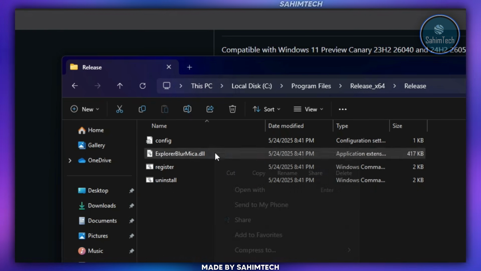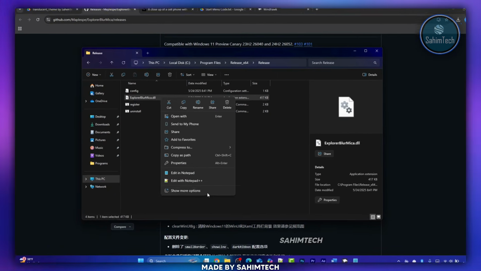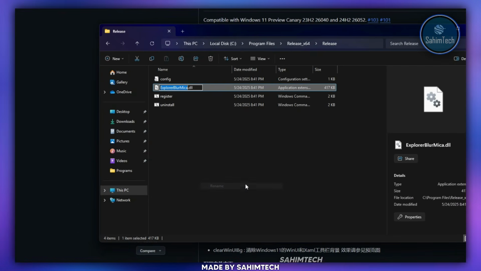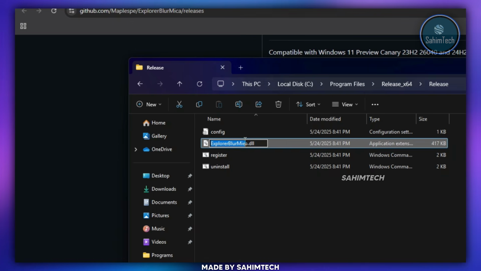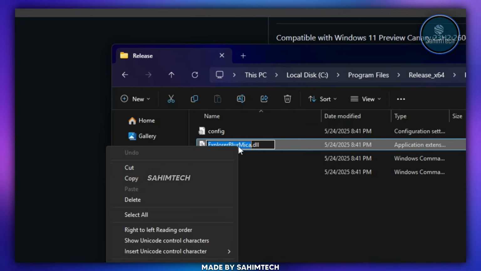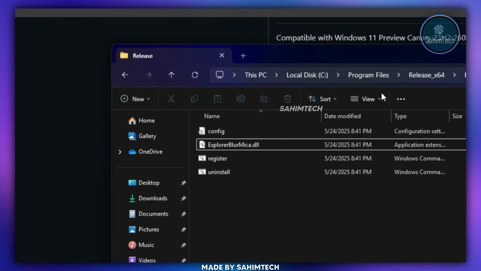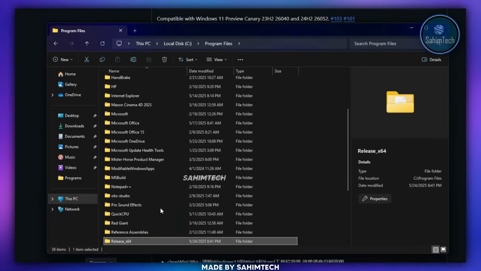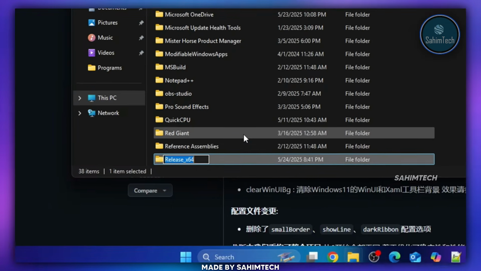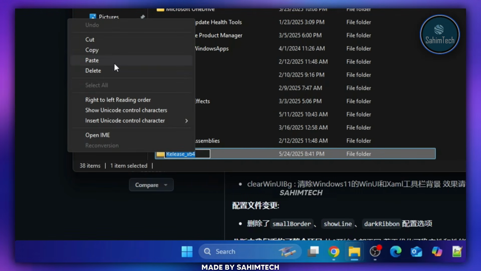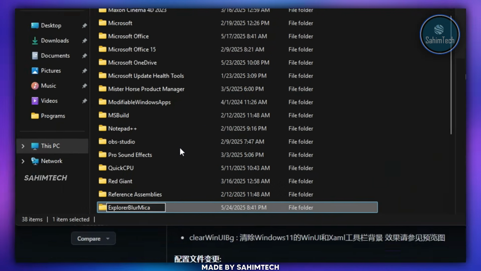If you can't see it, just right click on your file, click on show more options, and then click on rename, and go ahead and only select the name of the file and not the extension. Make sure you don't select the dot or the DLL. Right click and hit copy. Go back to program files from the top and then right click on the file, show more options, rename, and then right click and paste the text that you just copied, and then hit enter.